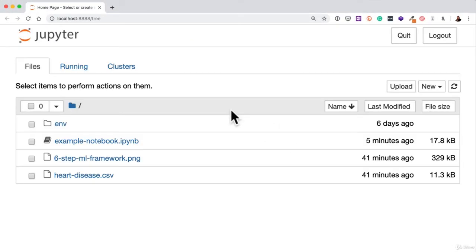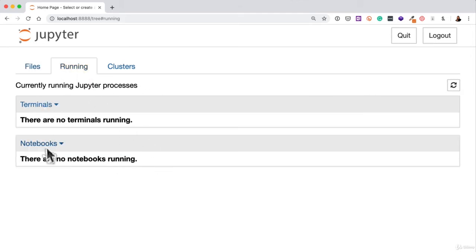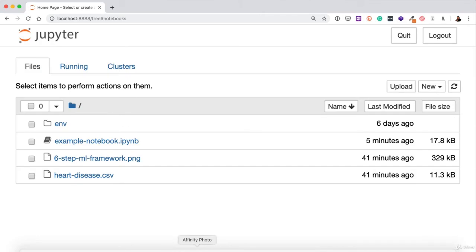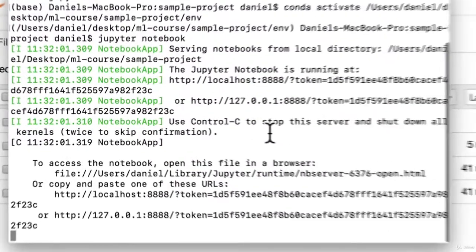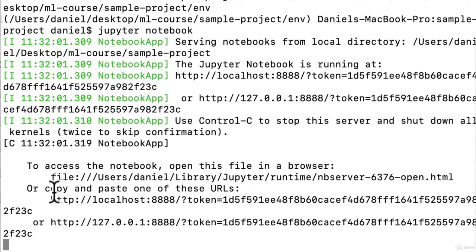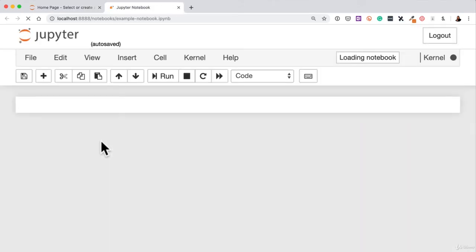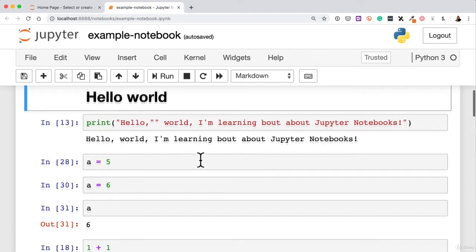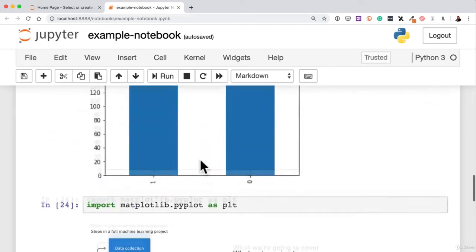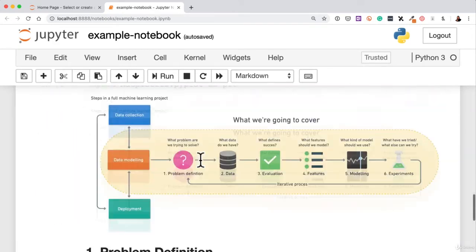This is going to bring us back to the Jupyter dashboard. Now, if we go into running, we've got no notebooks, no terminals running. We notice that our terminal has changed again to this funky looking code. All it's saying is we've got a Jupyter Notebook server running on localhost 8888, which is the same as here, 8888, not 888. And we have our notebook here. To start it up, you can click on it, and we come back. Beautiful. We've got everything that we were looking at before in the previous video.